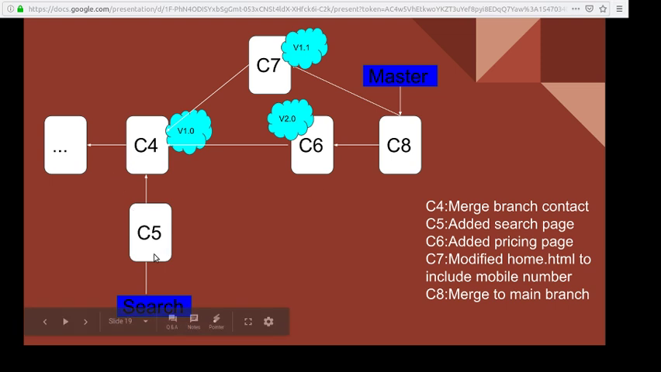If you merge this C5 with the master, what happens? You have some new commits on the master, which are C6 and C8, for adding the pricing feature and for the merging of version 1.1. So these changes will be there on the master, C6 and C8, which are not present on C5. C5 will just have the search.html file, the search page feature. So if you are going to merge C5 with C6 and C8, what happens?